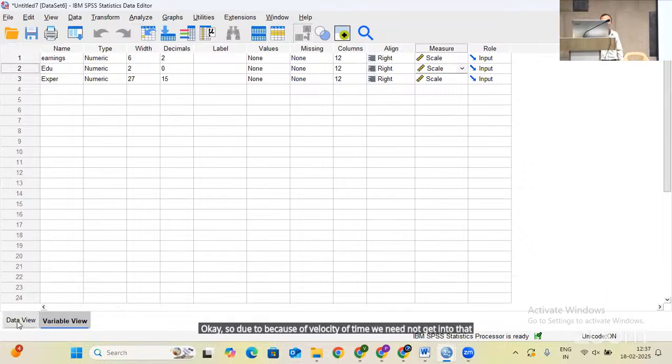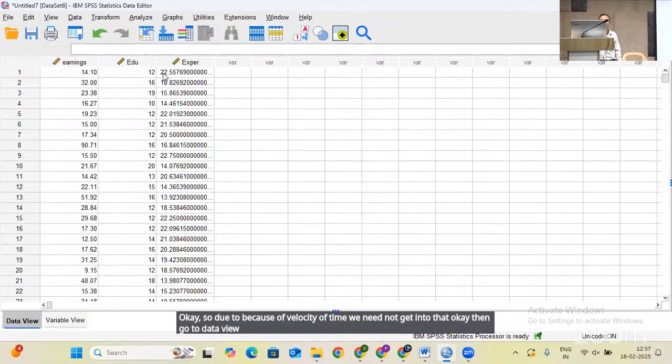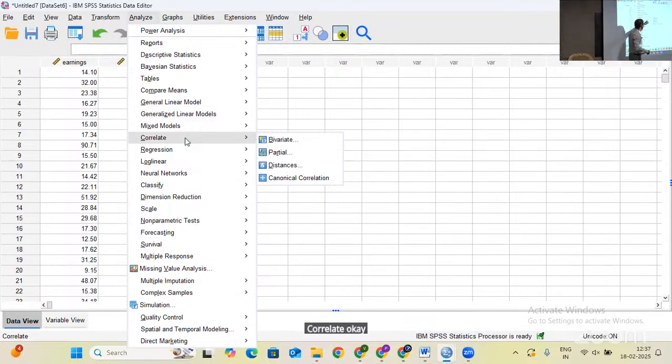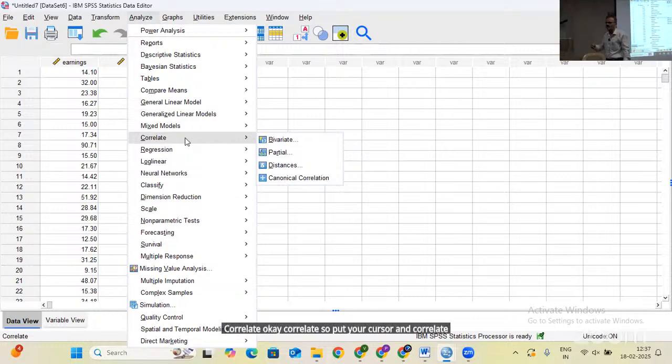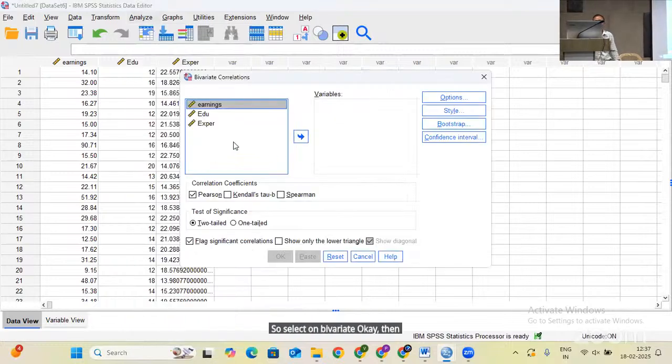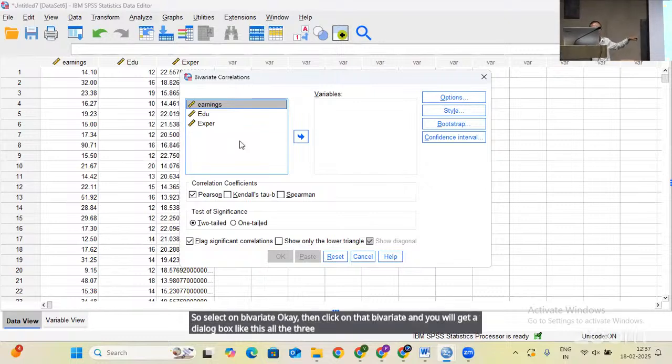Then go to data view, analyze. Then you have a button called correlate. Put your cursor on correlate and select bivariate. Bivariate means comparing the correlation between two variables each time. Click on bivariate and you will get a dialog box like this. All three variables are in the variable pane, and now let us take two variables.